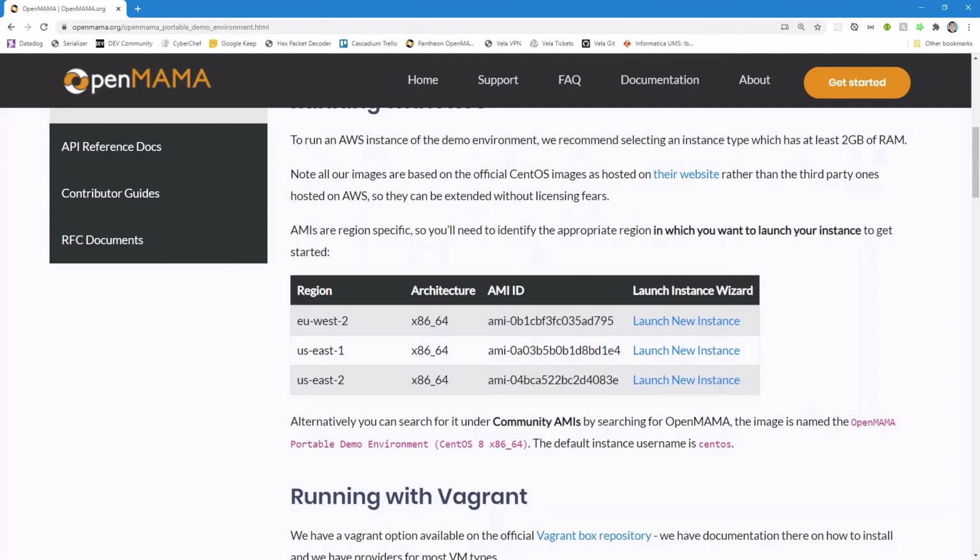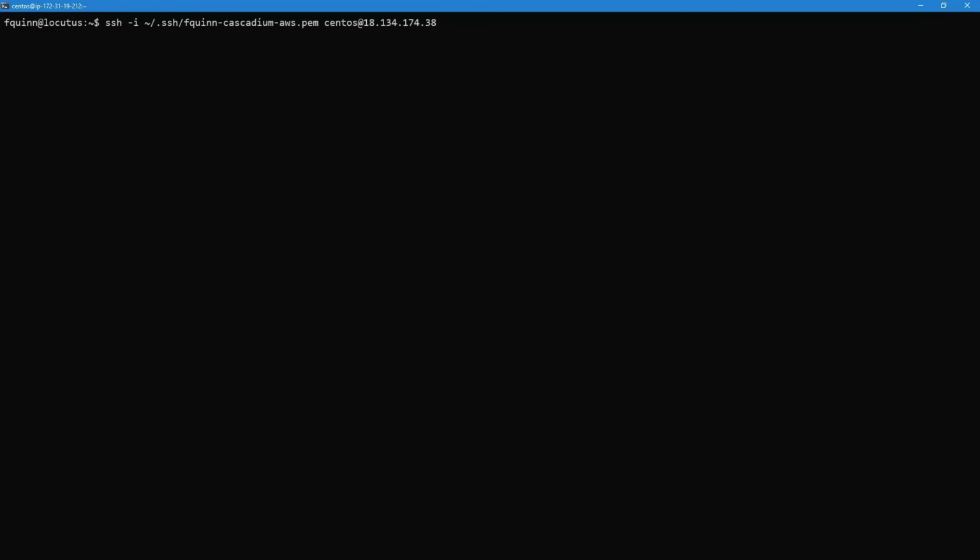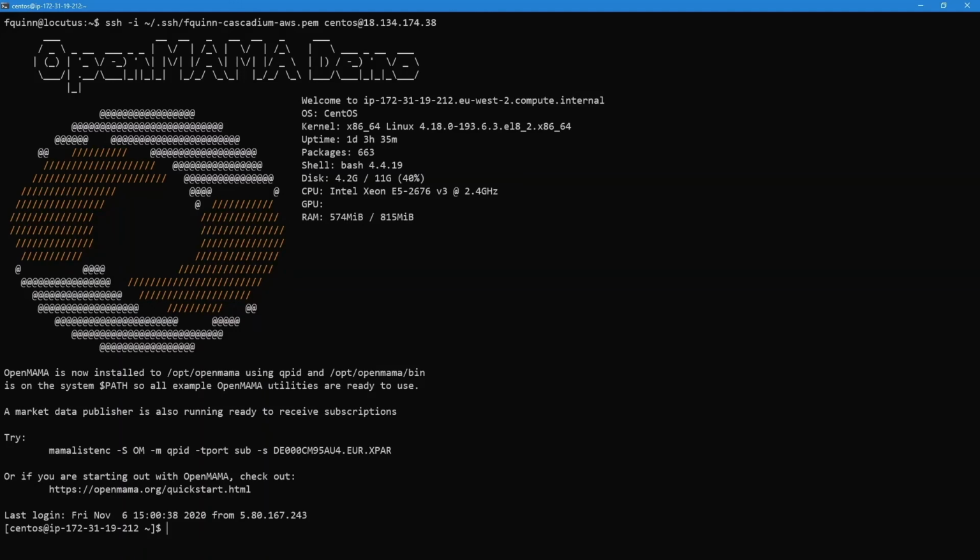So in the instance that we have here, we have an AWS AMI that is already set up with a base image, and we're just going to log into it here now. So the first thing that you see is that it tells you that OpenMAMA is installed to /opt/openmama. It has the Qpid bridge by default, and the binaries are all in the path. So one of the binaries with OpenMAMA includes mamalistenc, which is a test utility that allows you to connect to an OpenMAMA data source and print some data out from it. So we're going to just go ahead and run it here. The source is OM. The middleware bridge, which is the pluggable bridges that we were talking about, is Qpid in this instance. The transport name is sub, and we have an ISIN currency mix symbol there.